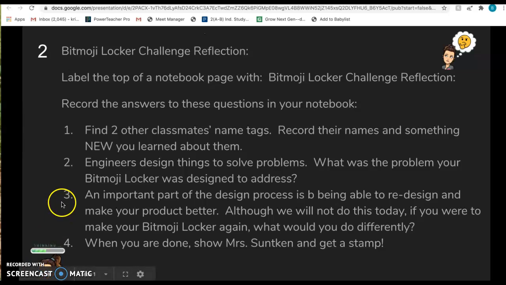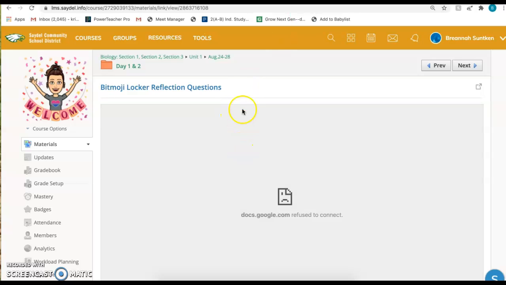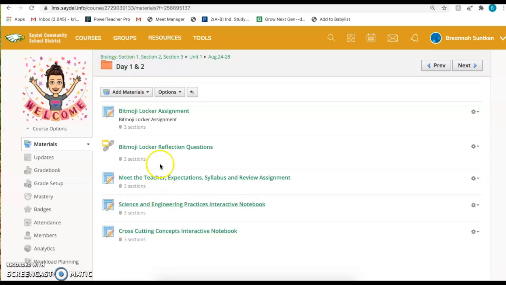So that's the Bitmoji Locker Challenge Reflection, and that would be the whole Bitmoji Locker assignment. So the Bitmoji Locker, you're going to upload to that assignment page. So this one right here, you'll upload that link. And then you'll also answer the reflection questions for that Bitmoji Locker assignment.